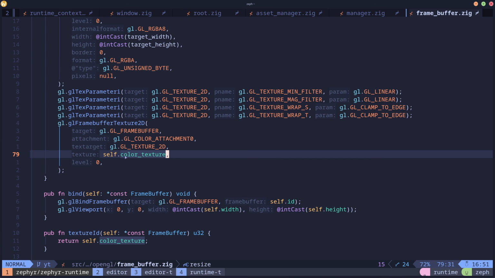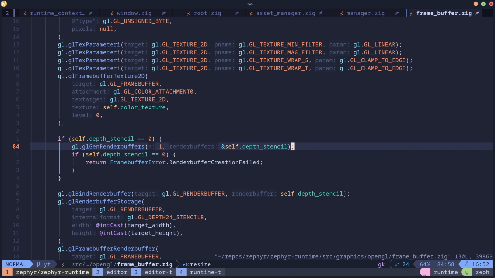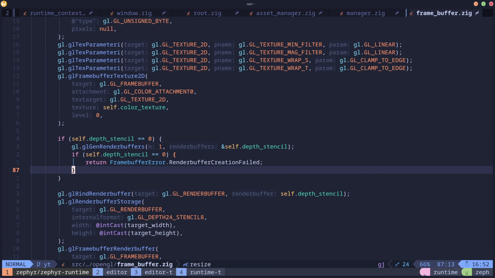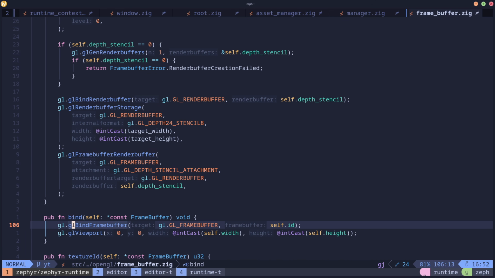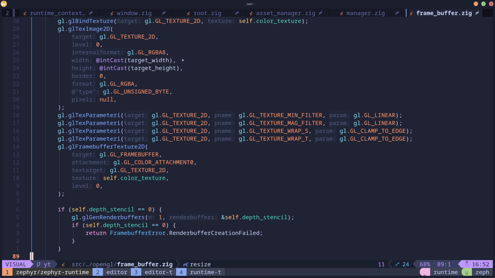And now we're going to do the exact same thing with the stencil. And just like before, this time we're using depth stencil. So render buffers, depth stencil, and then the exact same. You bind it, you add the storage. So they're a little different. So this is the actual render buffer, and then the attachment was the image.